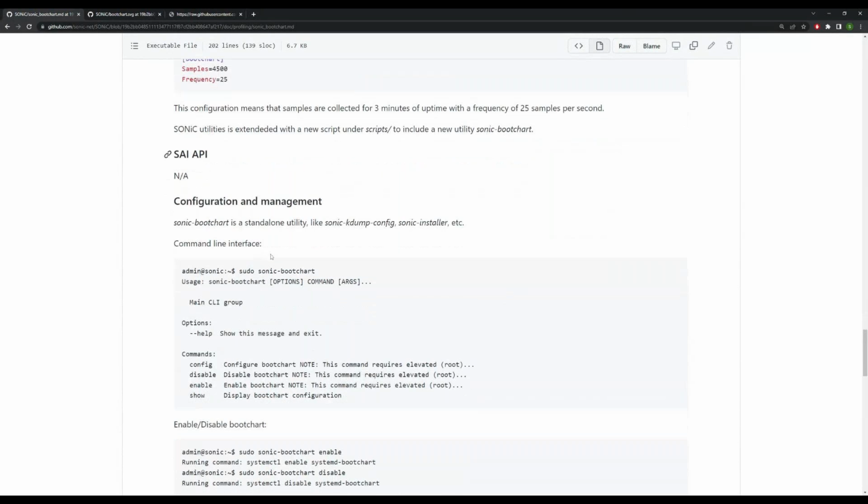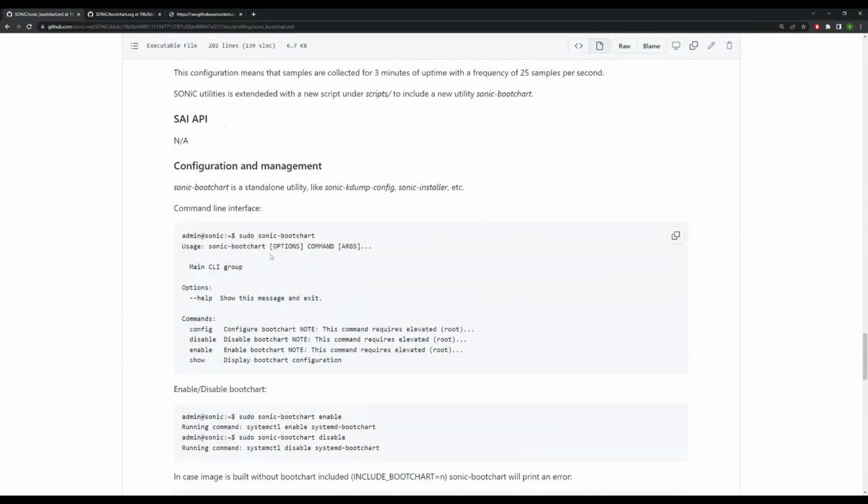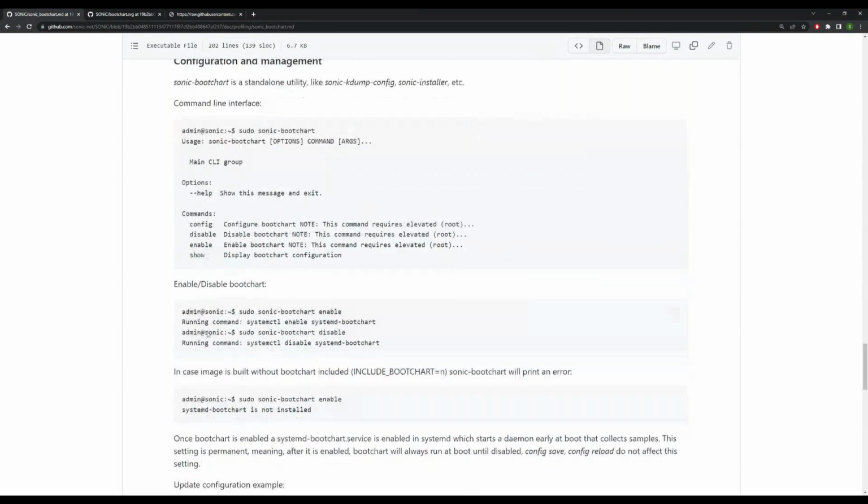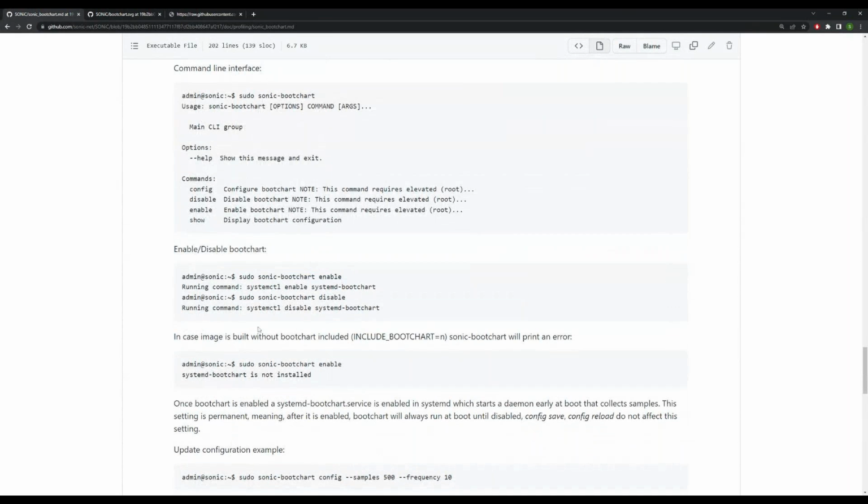And we also want to add a CLI utility called Sonic Boot Chart. This is a standalone utility, just like we have for kdump and Sonic installer, not related to the config CLI tree. So here are the commands that we are going to implement: config, disable, enable, and show. To enable Sonic Boot Chart, it just enables the service to start at boot, and disable means we just do systemctl disable.